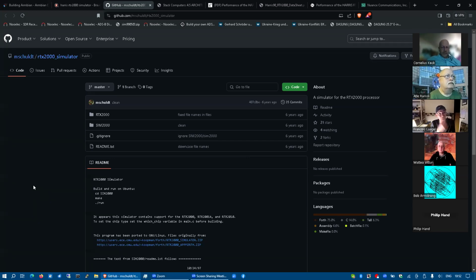Okay, let's start with this page. I found this thing on GitHub, github.com, mschuld, RTX2000 simulator. Where is my chat? Found my chat. Found this here. Why doesn't this cut and paste? Control C, Control V. Speaking of which, what's my keyboard? Oh, German, yeah, that could only go wrong.